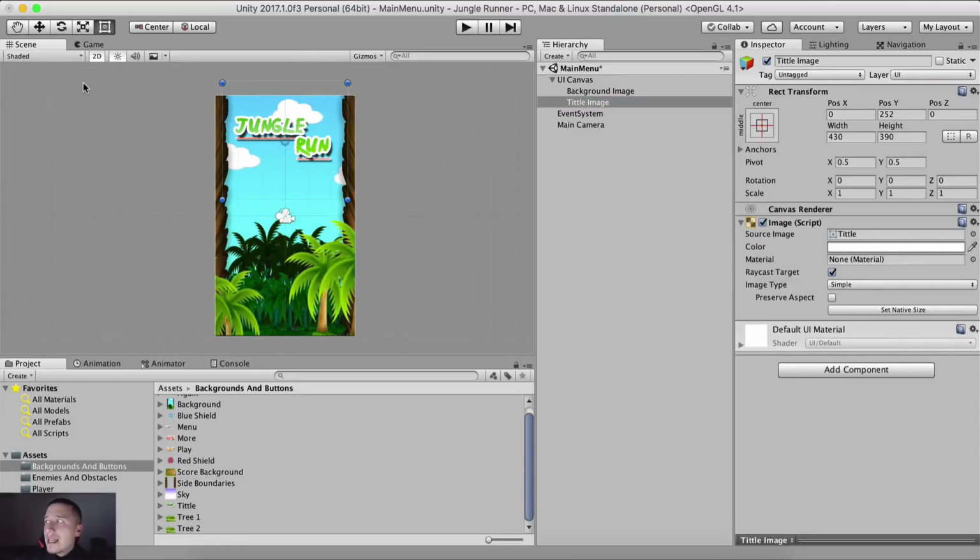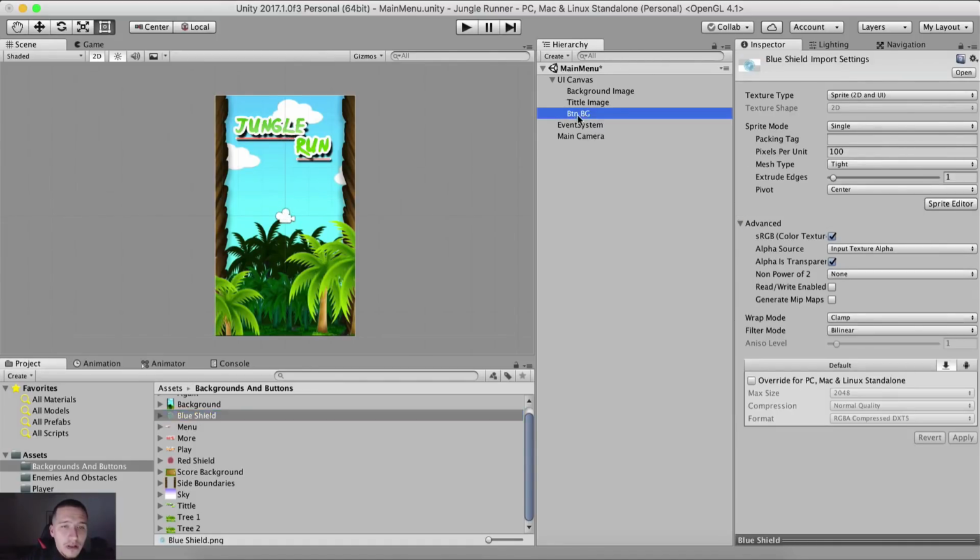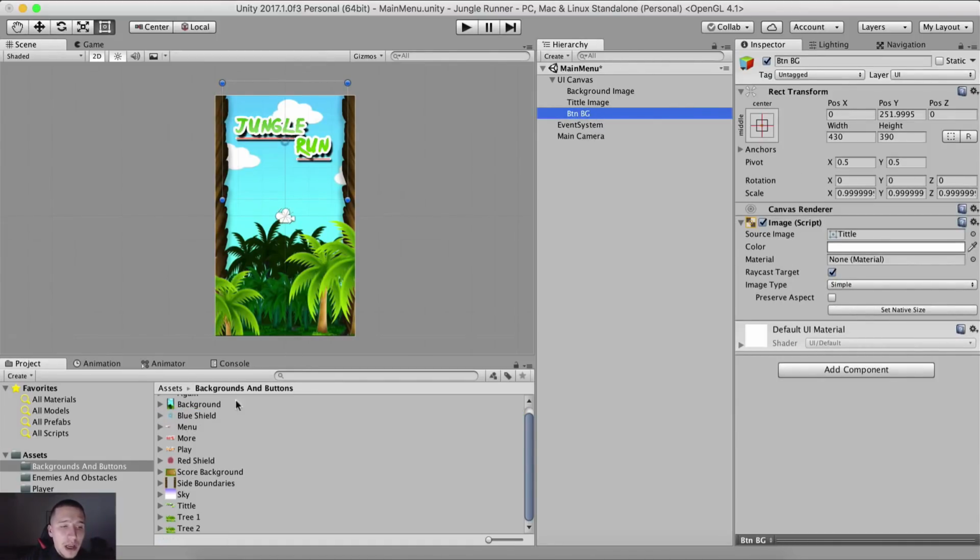What we also need is a button background, which is also going to be, well, an image. So I'm going to duplicate this title image, and this is going to be BTNBG. This is how I'm going to name it, and it's this blue shield. So simply select the button BG, drag and drop the blue shield right here where it says source image, and bam, here it is. Now, the width of this is going to be at 372. The height is going to be 206. And the position Y for it is going to be at 31.